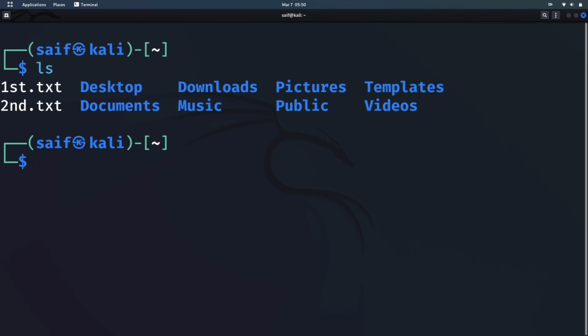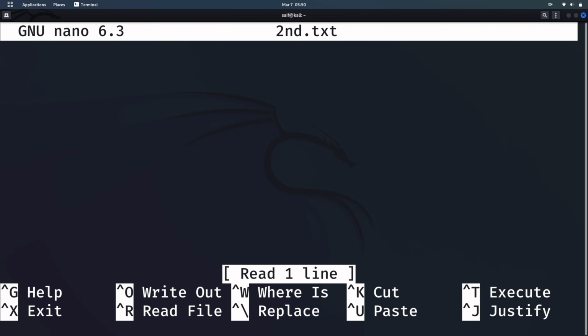So the next command that I want to show you here is the nano command. Now nano command is used to edit the content inside a file. For example, we have this file second.txt here, and we want to edit the content inside it. So we will type nano and then the name of that file and hit enter, and this will open a new interface in which you can edit this. So as you know that we just created this second.txt file, so there is nothing inside it. So I will type something in it, and let's see how we can save this.